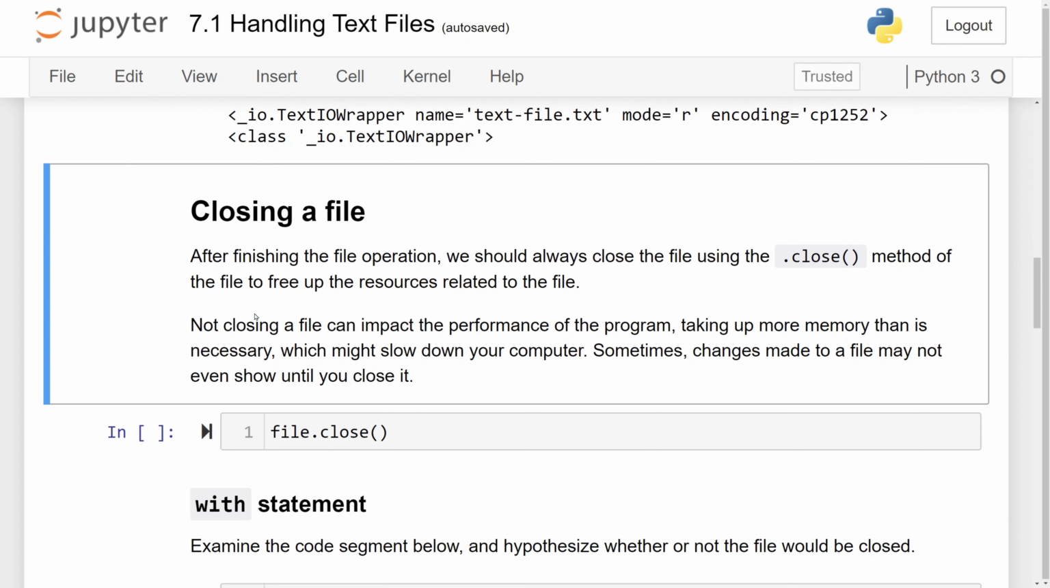Now, after we finish doing whatever we need to do with a text file or any other file, we should always close the file connection using the .close method of the file object so we can free up the resources related to that file.